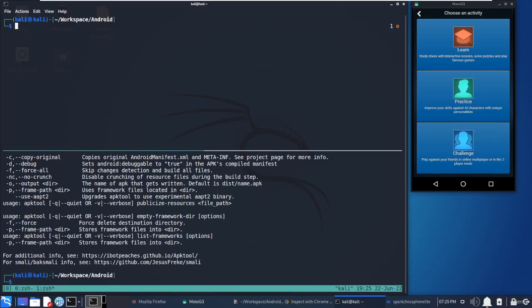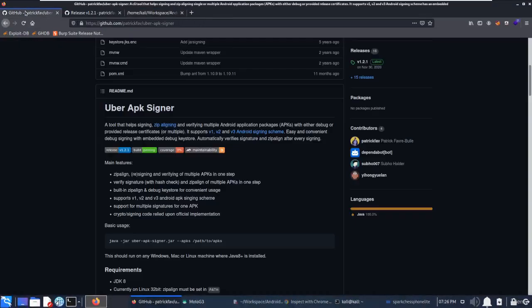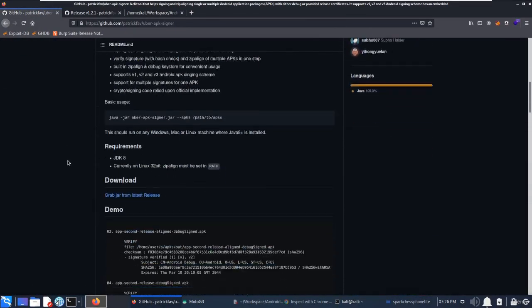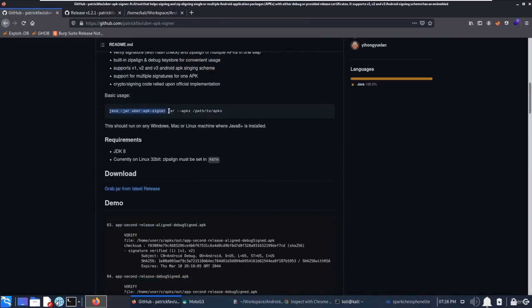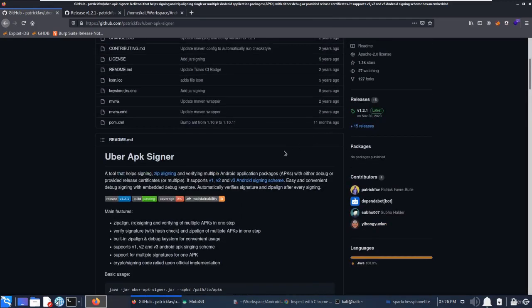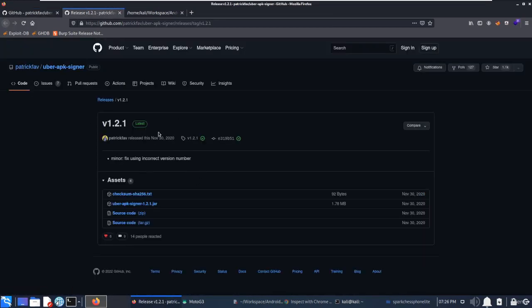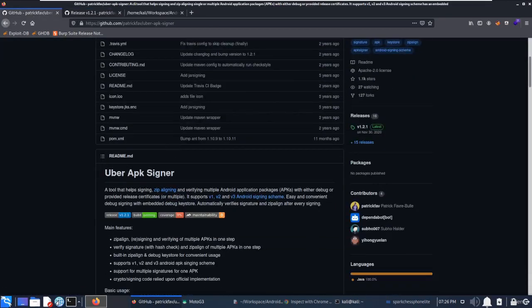The first thing is there is a jar file. This is the Uber APK Signer jar file, which automates all the tasks. So here is the command: java -jar, this jar file, and the APKs. If you want to, you can sign multiple APKs using this command. You can download this jar file from here: if you go to releases and click on it, it will show you something like this. You just have to download this jar file. Now let's run the command.